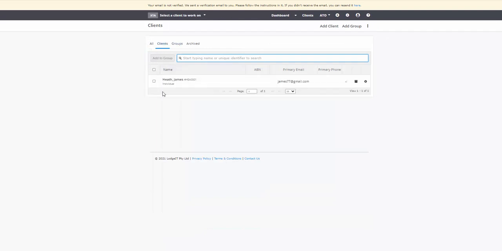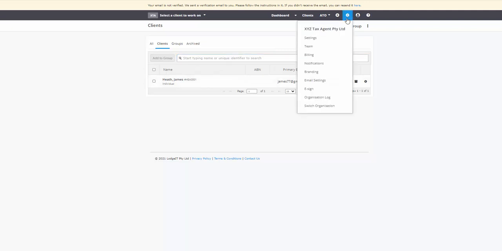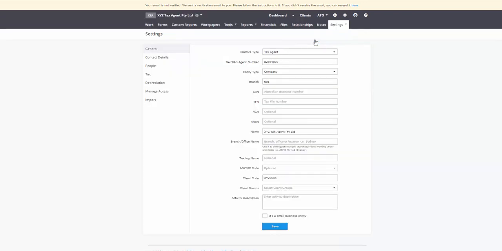So if we had a look at clients here, we've got a client of the accounting firm. Now actually that accounting firm is also a client, but it isn't shown in the list because it's a special type of client, as in it's the sort of primary entity, and you can see here it'll show with all the details that you'd expect for a client, but it is, as I mentioned, the only client in the system that will have these details, as in practice type and the tax BAS agent number.